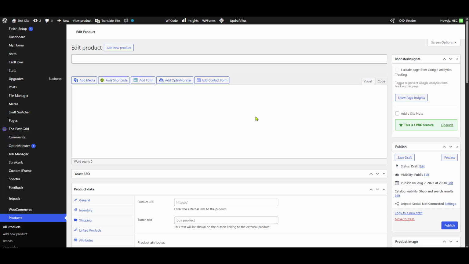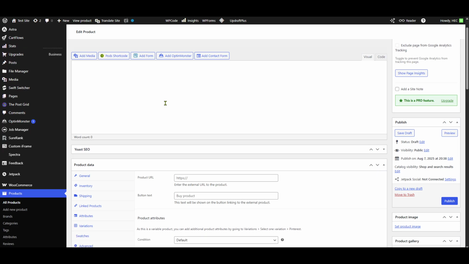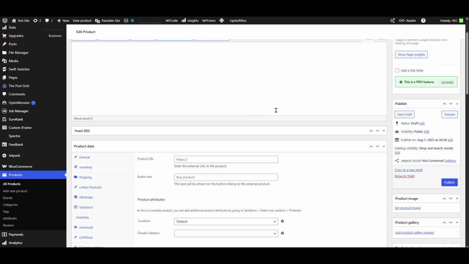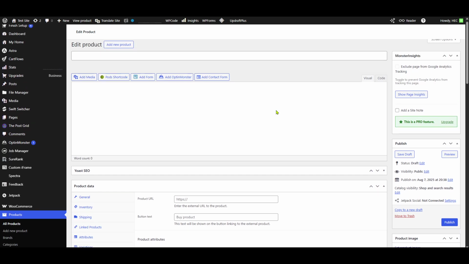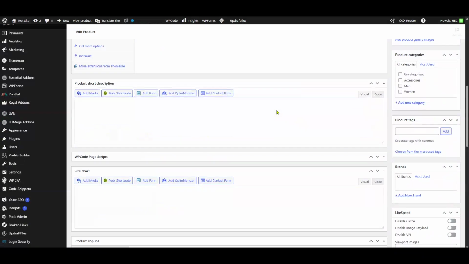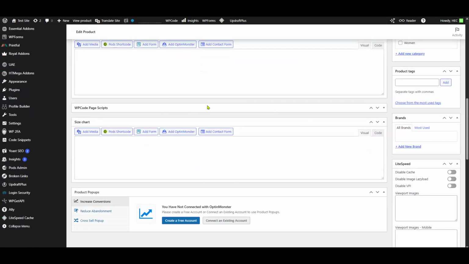Finally, make sure to review all the details you've entered, from the description to the price, and most importantly, the file itself. A thorough check here can save you from potential headaches later. Once everything looks good, hit publish, and your digital product will go live for your audience to purchase.